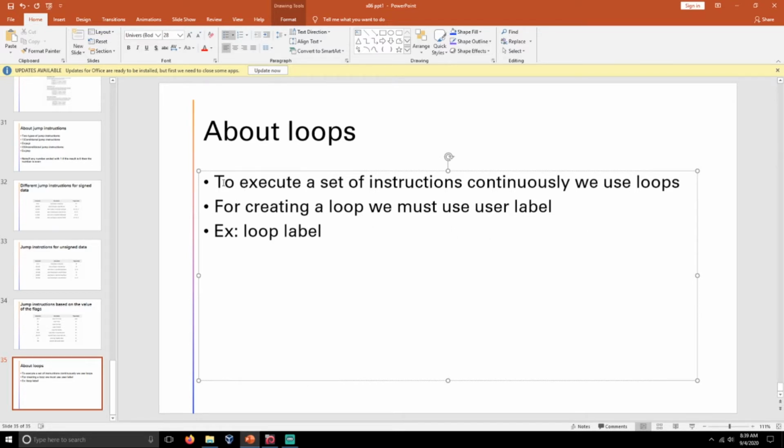What is meant by loops? Loops are nothing but executing a set of instructions continuously until the condition fails or until the condition succeeds, depending upon the condition. If you want to execute a set of instructions continuously, then you must use loops.